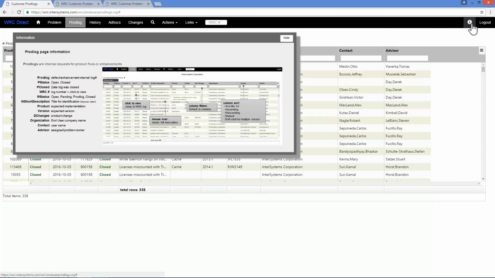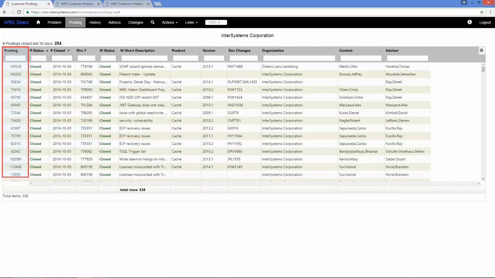Again, the Info button brings up a description of all the columns in the table. Included is the prod log number, the relevant WRC number, and the status of each item. Also shown is a Dev Changes column that references the developer's product change or changes that address the request. ProdLog itself is an internal system and therefore not accessible by customers, so you can't click on the ProdLog number, but you can click on the WRC to bring up the issue. And again, mousing over the short description brings up the full text of that field in the WRC.